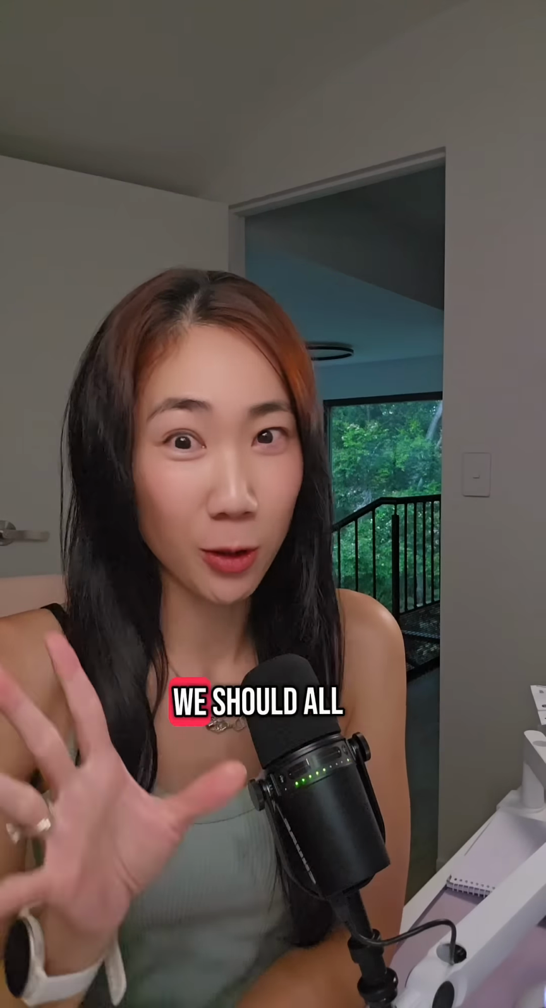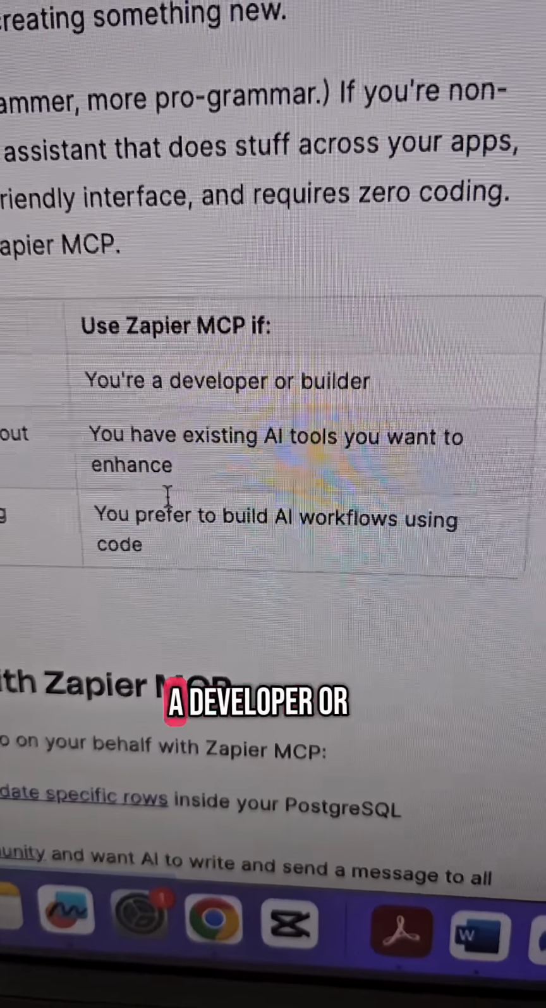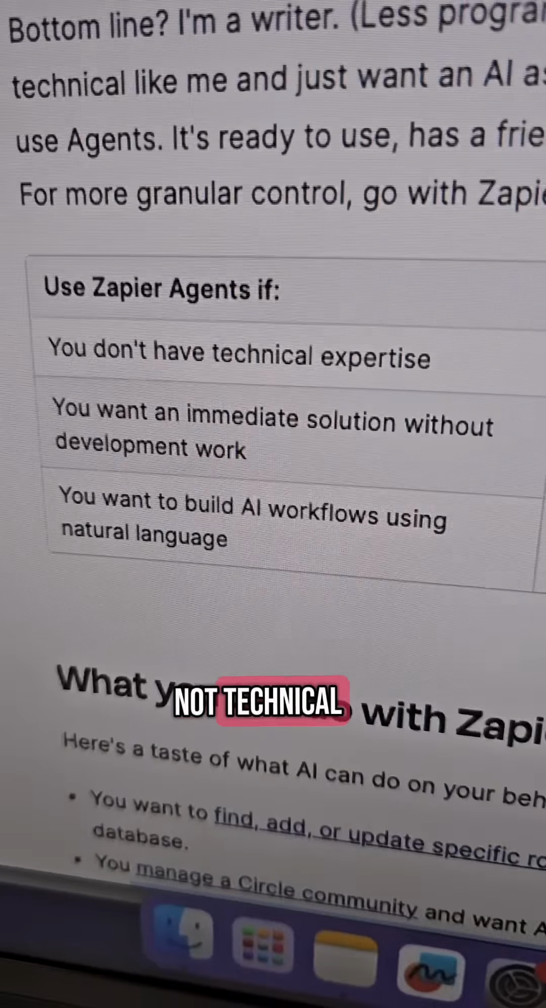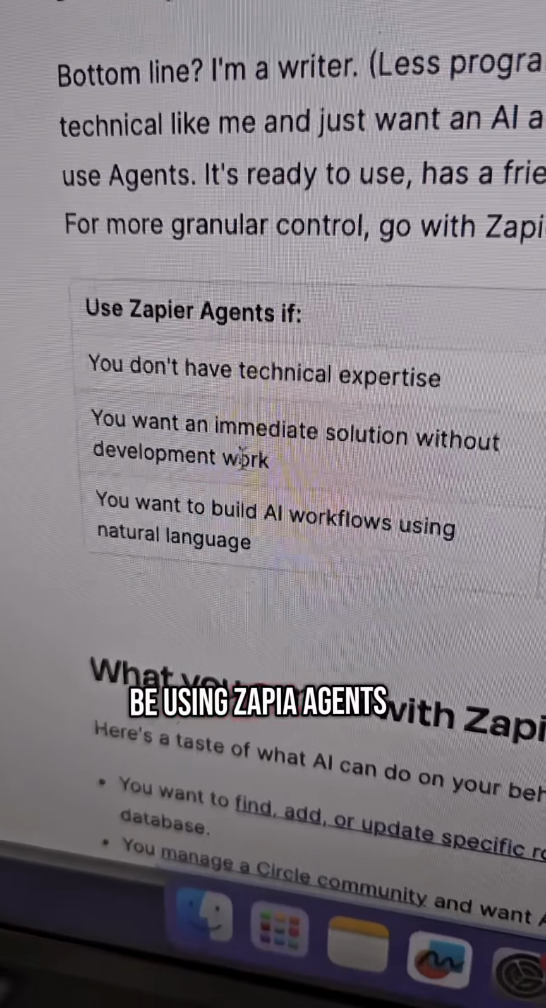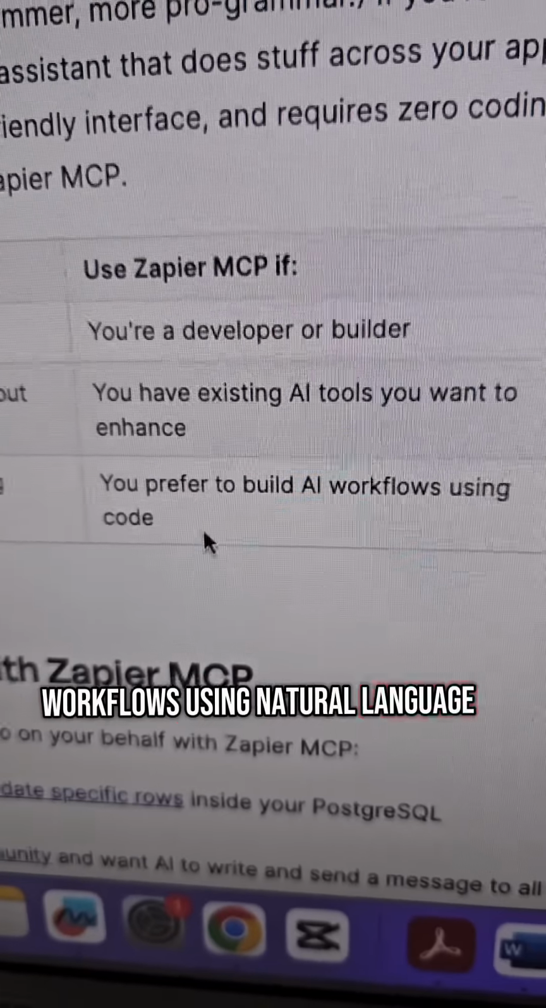Before you say we should all be using MCP, it is not for everyone and you should only be using it if you're a developer or a builder. And if you're not technical, then you should be using Zapier agents because you'll want to build out AI workflows using natural language as opposed to code.